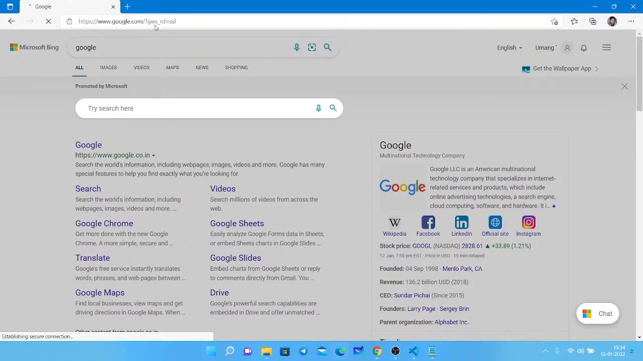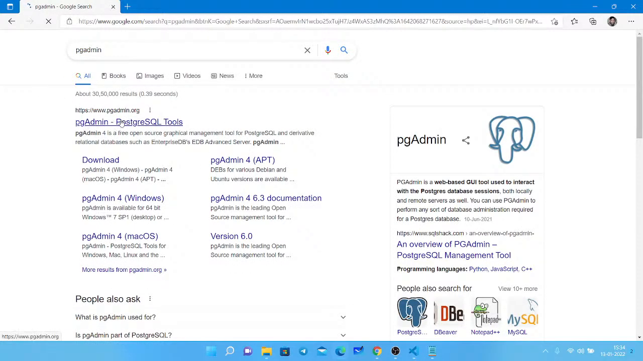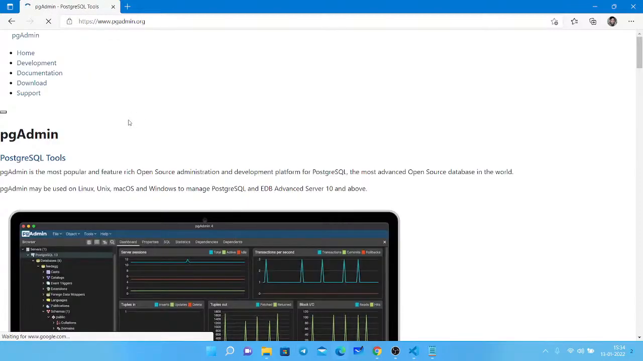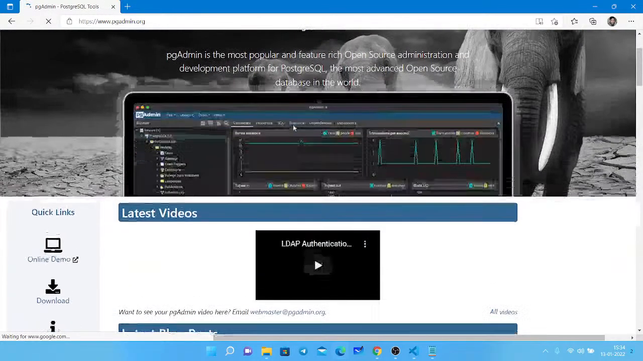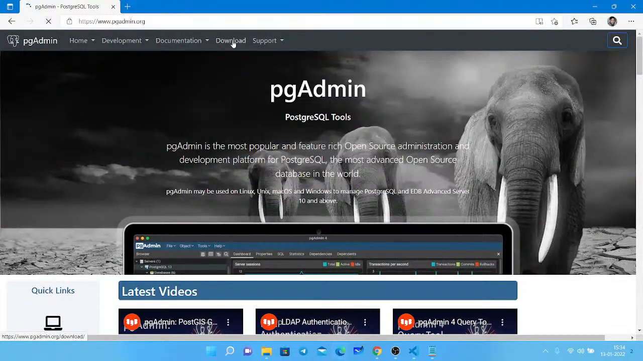So you have to search for pgadmin. So I'll just search here for pgadmin. And this is the website of pgadmin. So you have to click on this. Now here you can scroll down or you can click on this download button. If you see here, we have the download button.